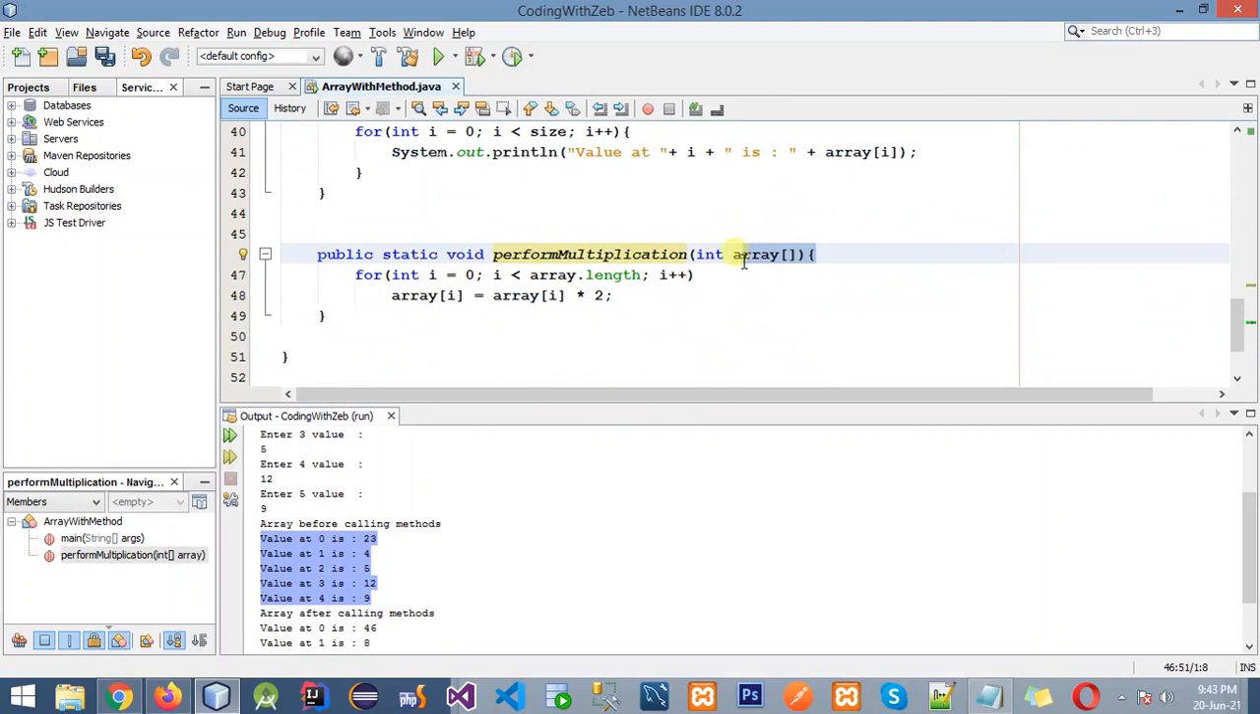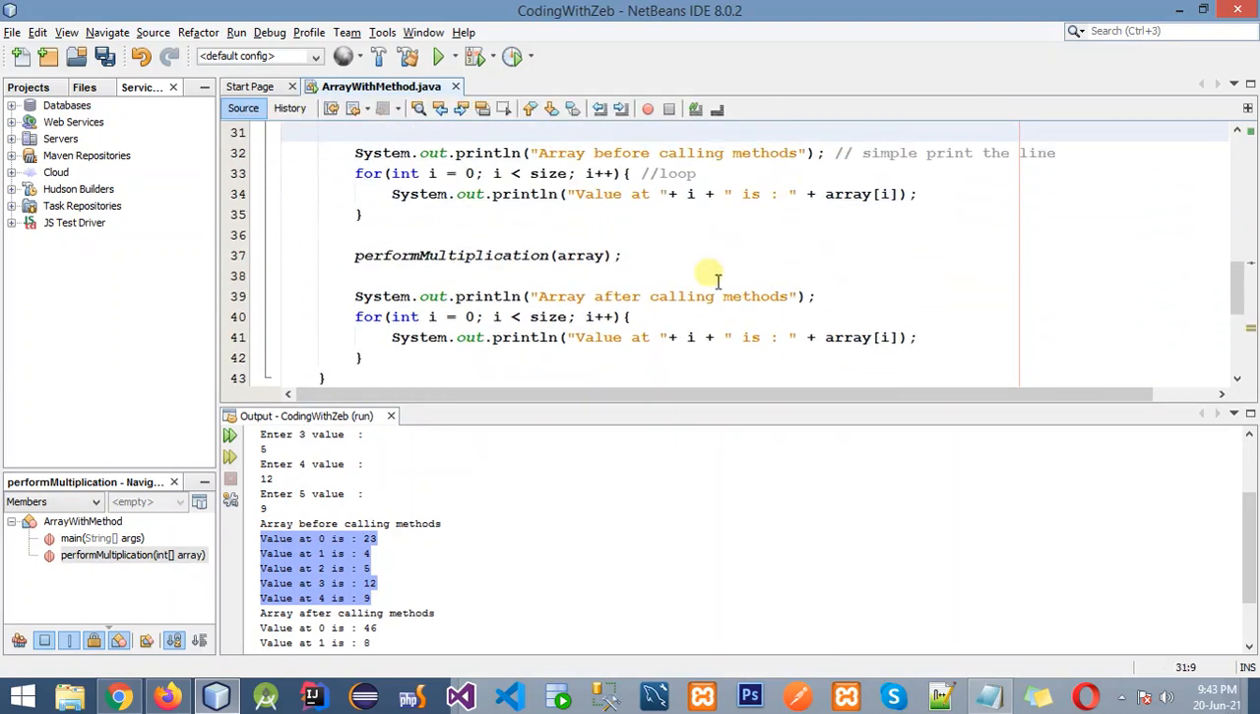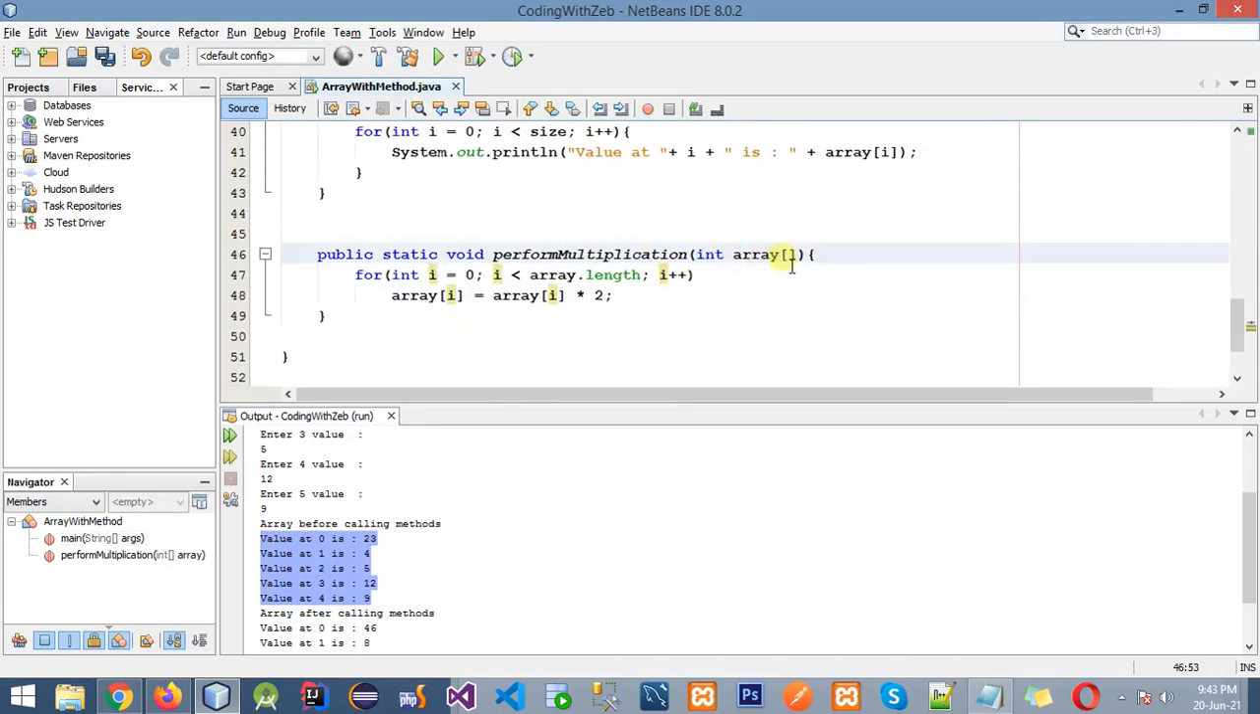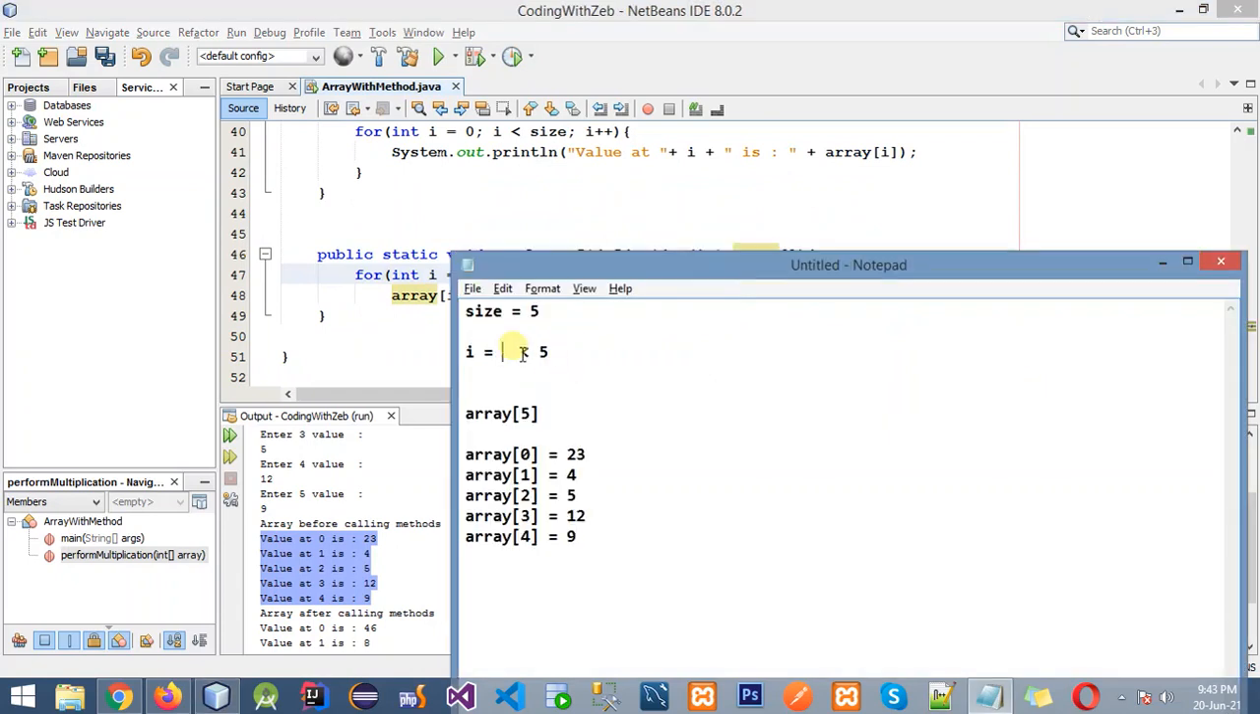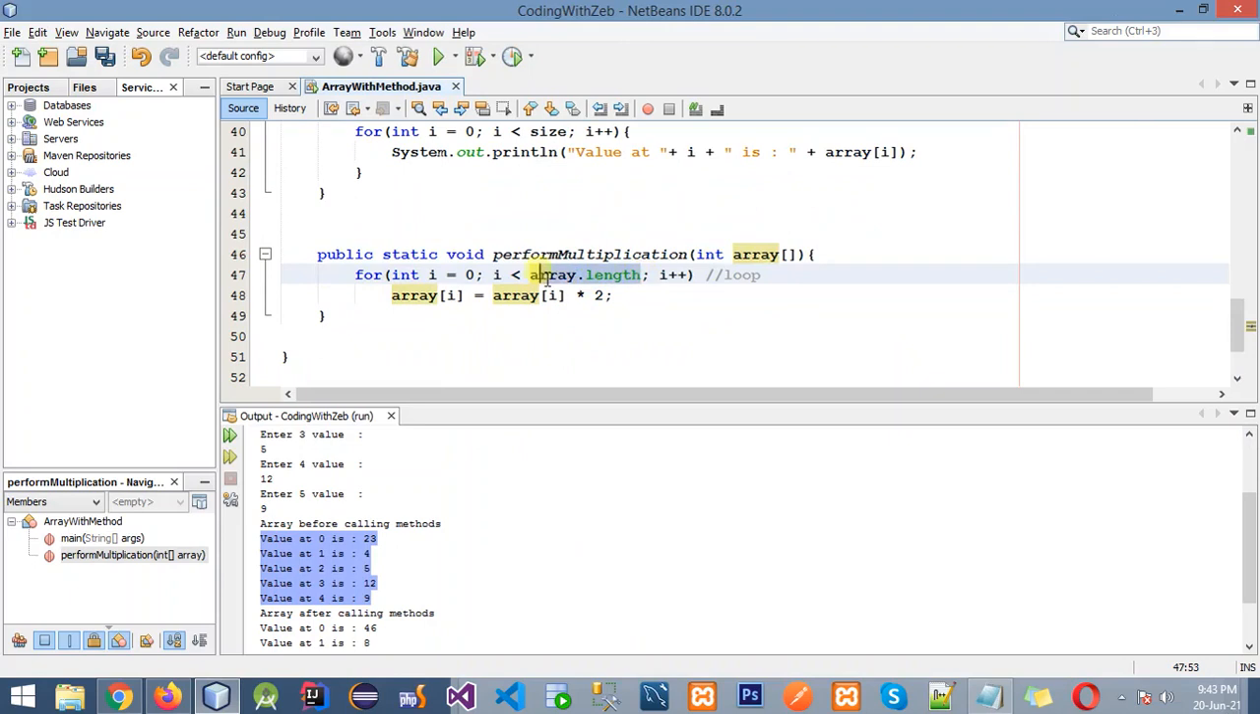We pass it the array and it will start a loop. I will mention that we are calling the method and passing it the required parameter, which is an integer type array, and it takes it, and it is simply a loop.